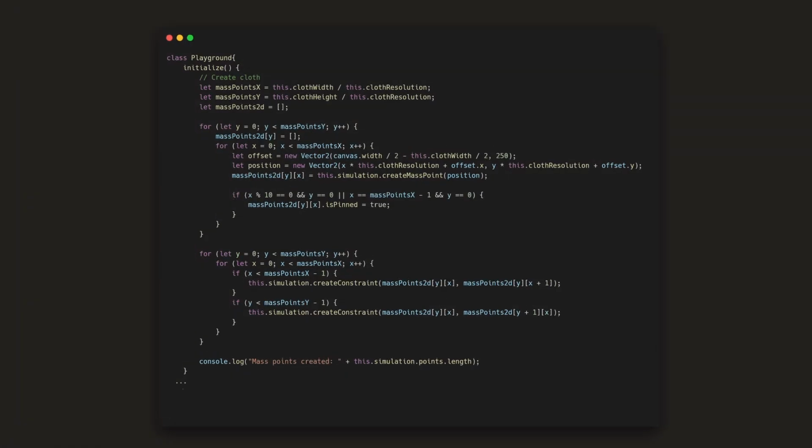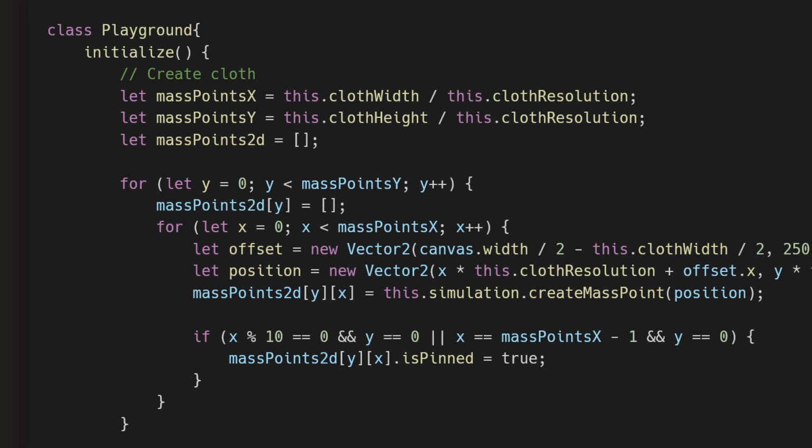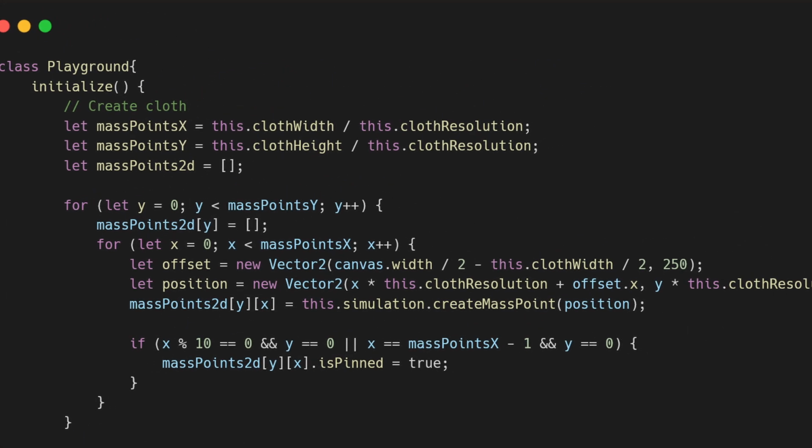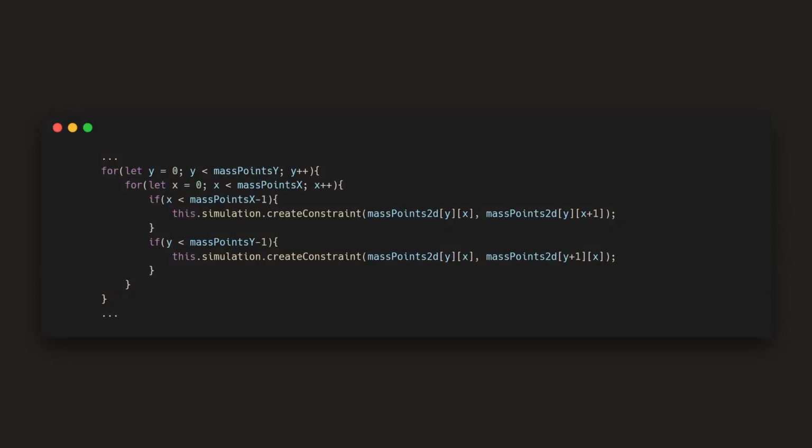First, we create all the points in a 2D array. The offset centers the glove horizontally and places it 50 pixels from the top. Every 10th point along the top row gets pinned, plus the last one. So the glove hangs from evenly spaced anchor points. Then we connect them with constraints. Each point connects to its right neighbor and its bottom neighbor. That gives us a grid of structural constraints. The if checks make sure we don't go out of bounds on the edges.